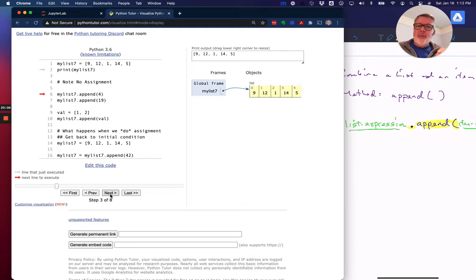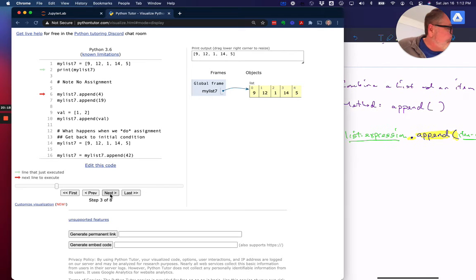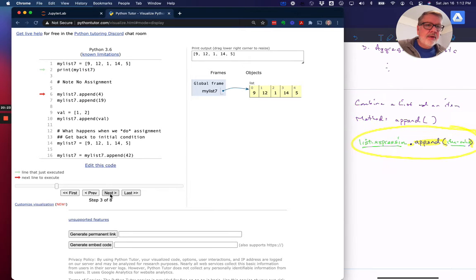Okay, so when we invoke a method on a mutable object like a list, we do not do assignment. So we say mylist7.append, right? That's consistent with the syntax that I'm showing over here. We append a 4, and now we've created an index 5 element that didn't exist before, but while I created it, I didn't create a new list. I did it in place.